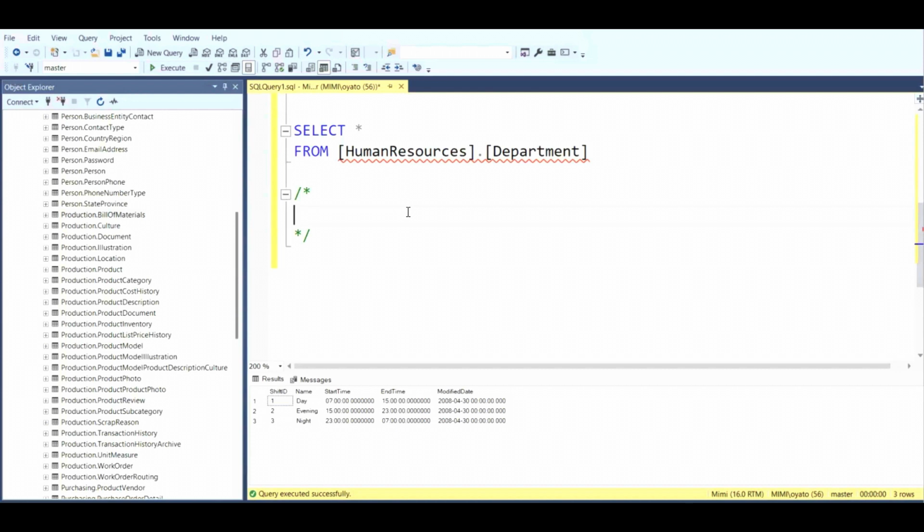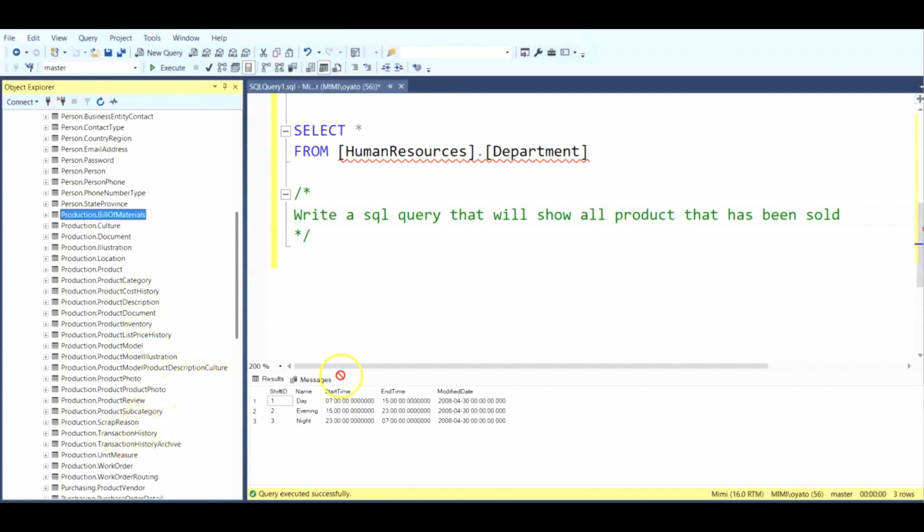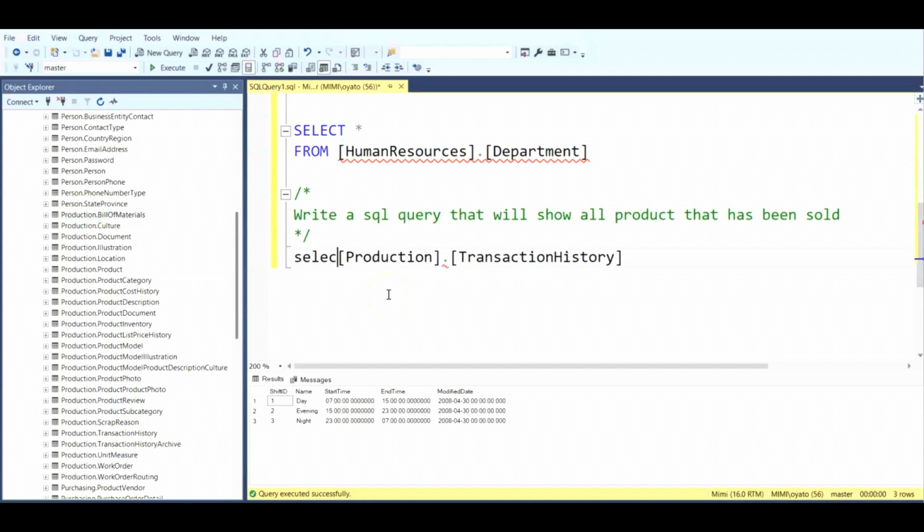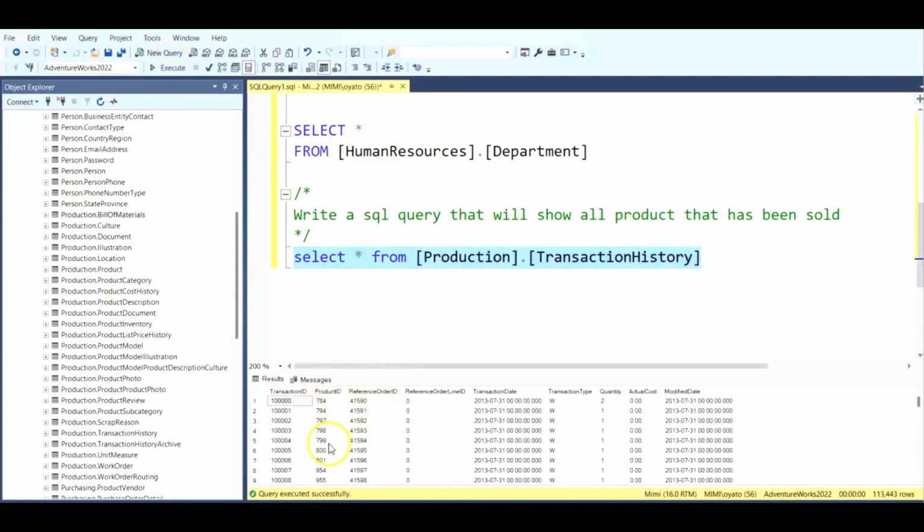So we want to write a SQL query that will show all products that have been sold. I'm going to give us a hint, and we're going to use this transaction history table. So let's do a quick select star. And now we already said I need to put this database name here. So I'm just going to highlight this because I don't want it to run this one up here. So we can see that we have all those product IDs.